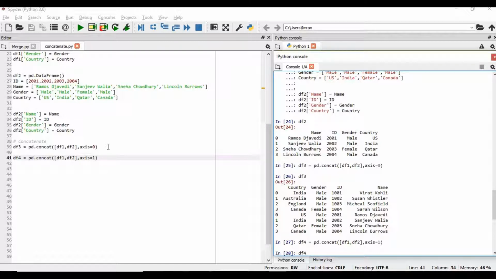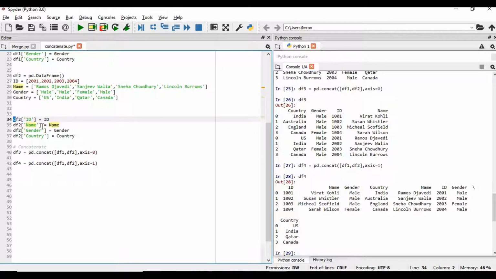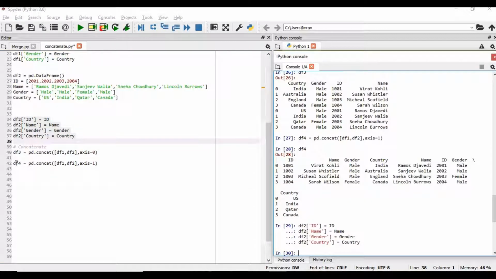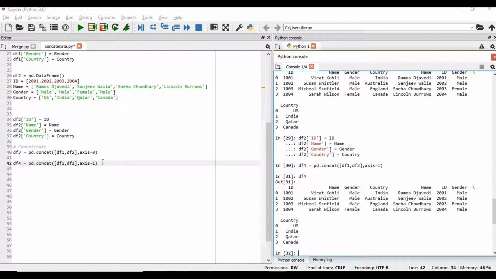Now we'll check what is the content of the DF4 dataset. You can see it is not appended at the bottom. It is being added adjacently. The same ID, name, gender columns, and you can see the same. If we shift, we do like this. Okay, now you can see ID, name, gender, country, everything is one after the other.